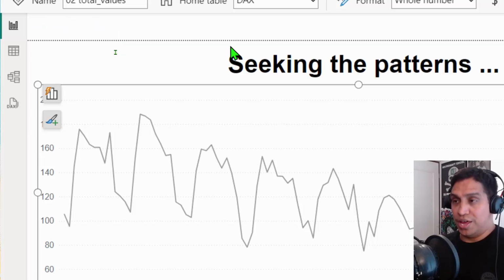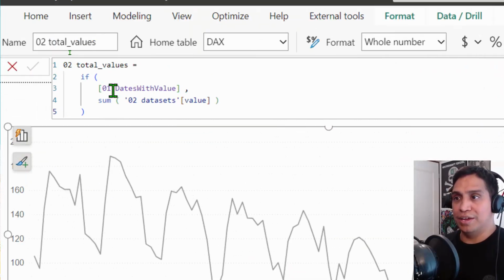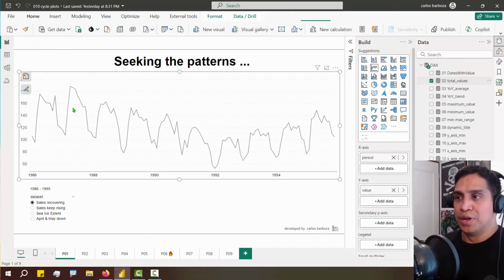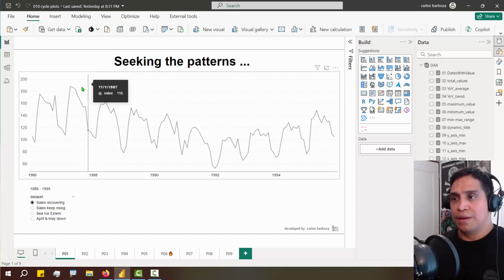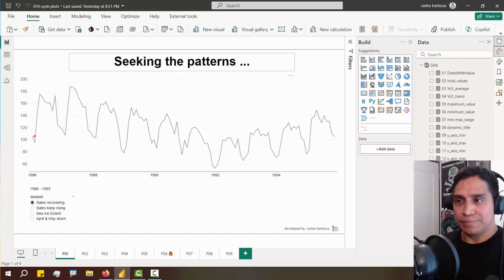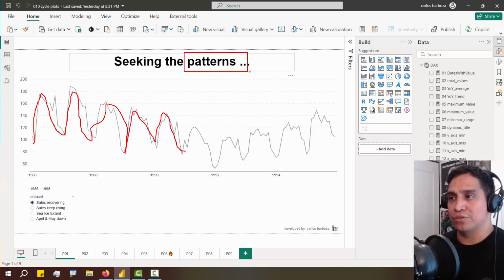I'll go into further detail about that, the dates with value, kind of like a parameter, in a little bit. And here, as I said again, this is a basic line chart. Here we're seeing the cycles in a very evident way, going up and down, up and down, up and down, up and down. But it's very hard to detect patterns on this. The only patterns that we see are ups and downs and ups and downs.